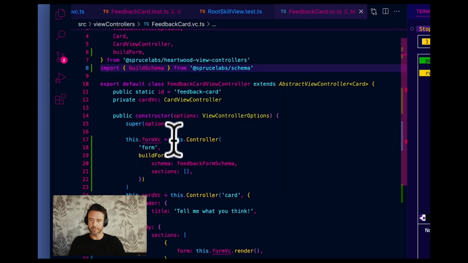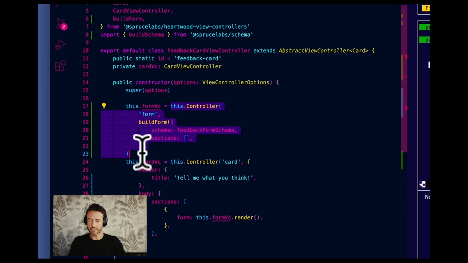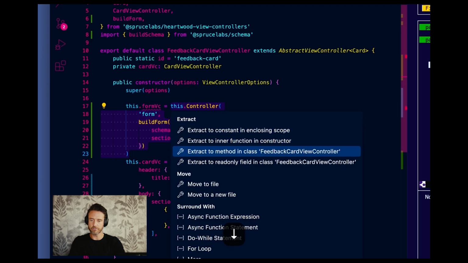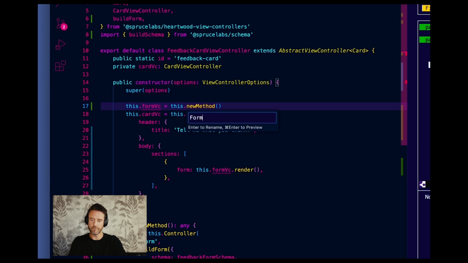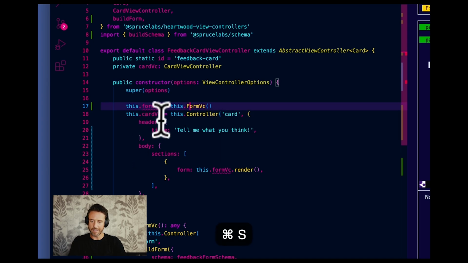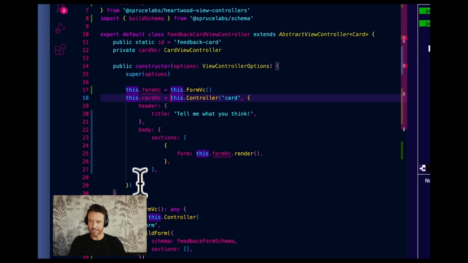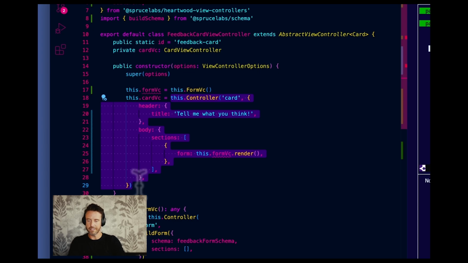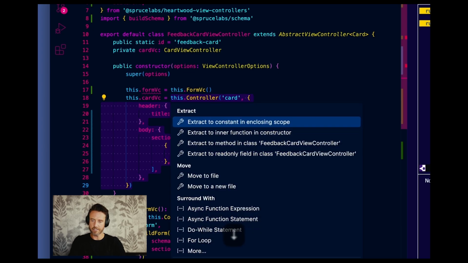The next thing I'm going to do is extract the creation of the form VC out. So I'm going to go extract a method, call it form VC. Again, capitalizing the method name to indicate an object is going to be instantiated or created. I'm going to do the same thing with card VC.